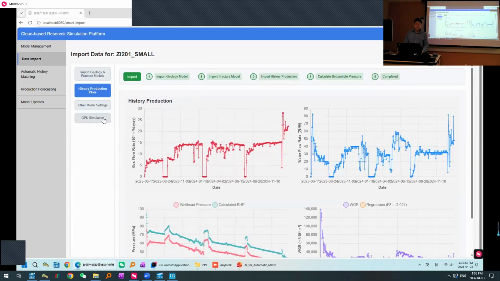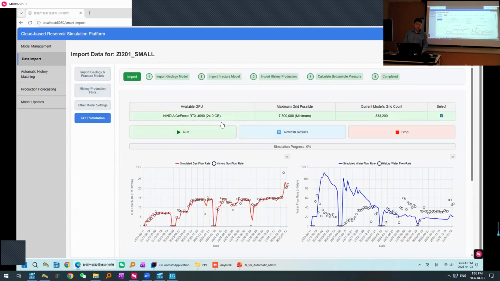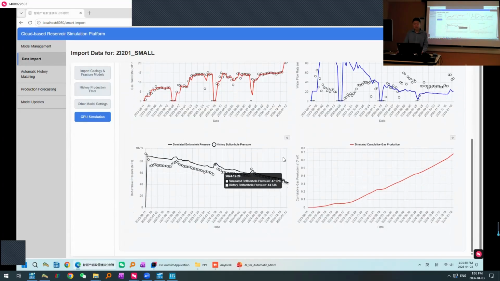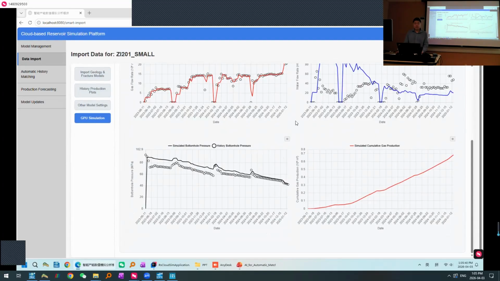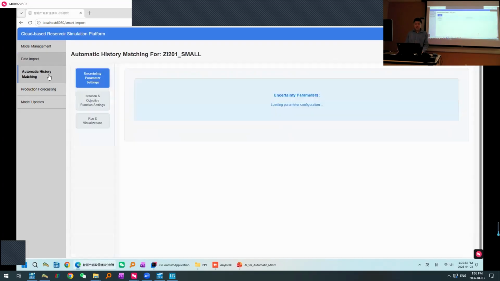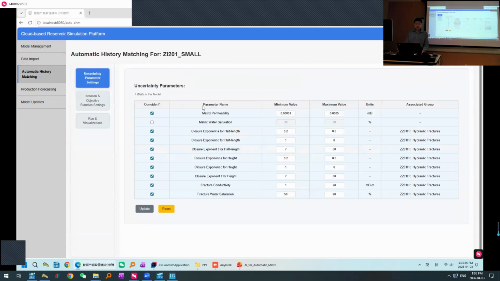And we also have the integrated GPU reservoir simulation here. As you can see, all the visualizations here are dynamic, meaning when you are running the simulation, the results are automatically popping up. So it's automatically updating all these curves. We also integrated all the automatic history matching features here.